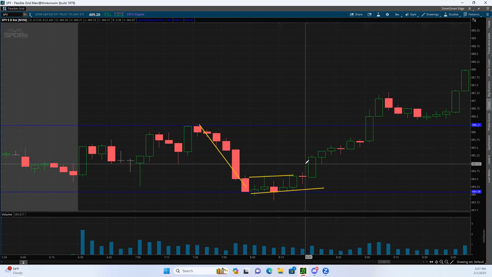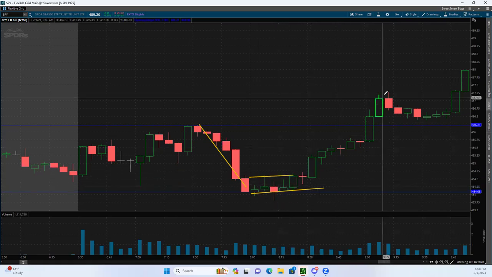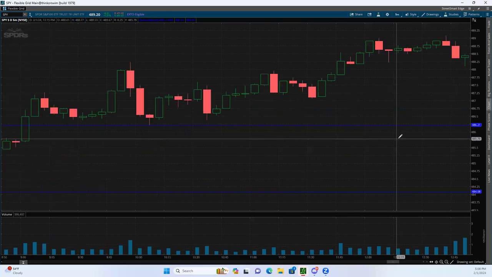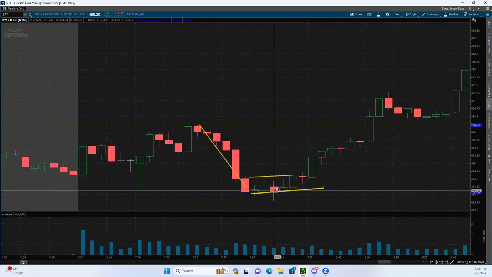And so this is the problem. This is my huge issue with flags and people trying to trade flags and calling them a bull or a bear flag. This is a bear flag, if you want to call it that, that failed and broke out, and the market ripped on us. That bear flag marked the bottom.